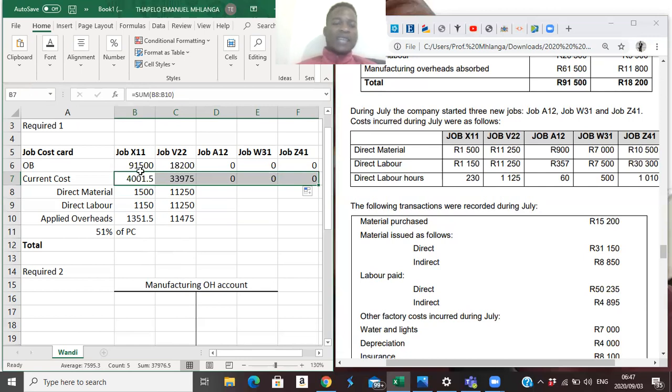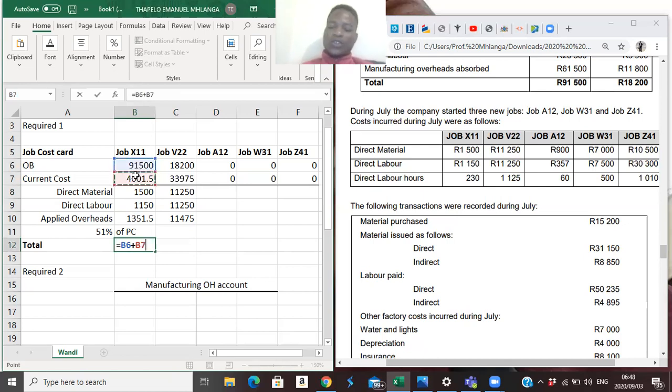And then once I take my opening balance plus my current cost, that will give me my total. So I'm going to take this opening balance plus the current cost, which will always give me my total for each and every job that I have. So I can also copy the formula right around there. Okay, it's fine. But yeah, I'll explain also how they got those amounts.